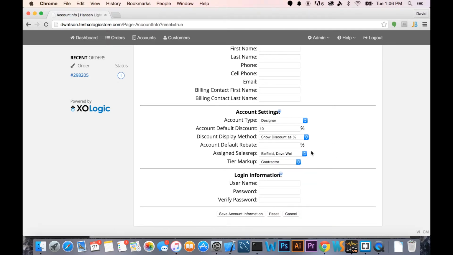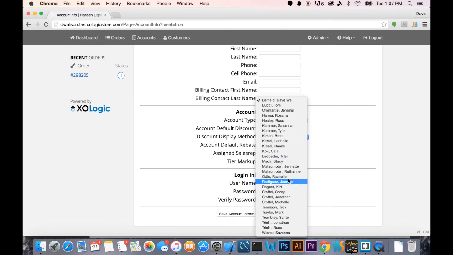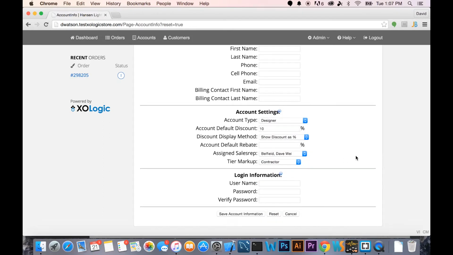You can assign it to a sales rep. So when an order gets created, then it'll actually go to one of these different sales reps here that you can select, and an email will be sent to that customer.